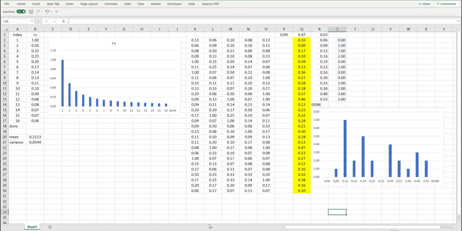Fine. You like that? Now, that's not bell-shaped. It's not power law shaped.